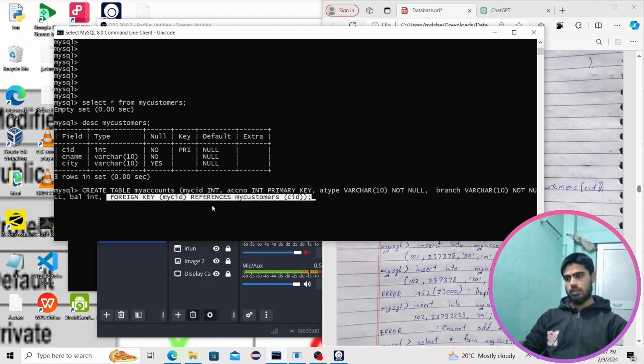We are establishing a relationship between two tables, and within these two tables, between the my CID column and the CID column from my accounts and my customers. From my accounts we are selecting the my CID column, and from my customers we are selecting this CID column, and we are establishing a relationship between my CID and CID. So here the table is created. Let's see.